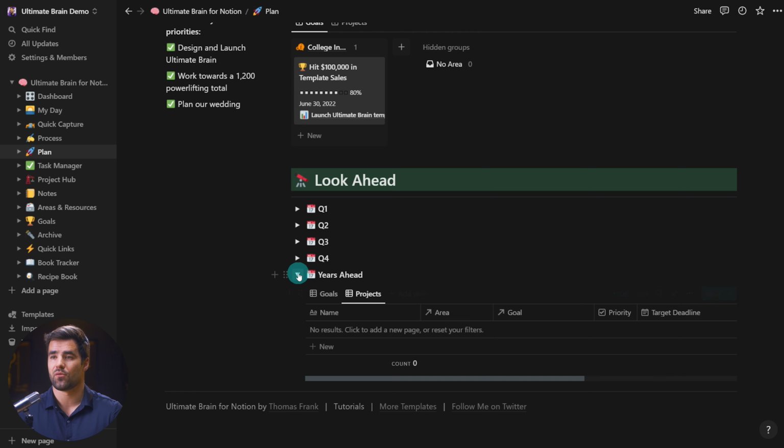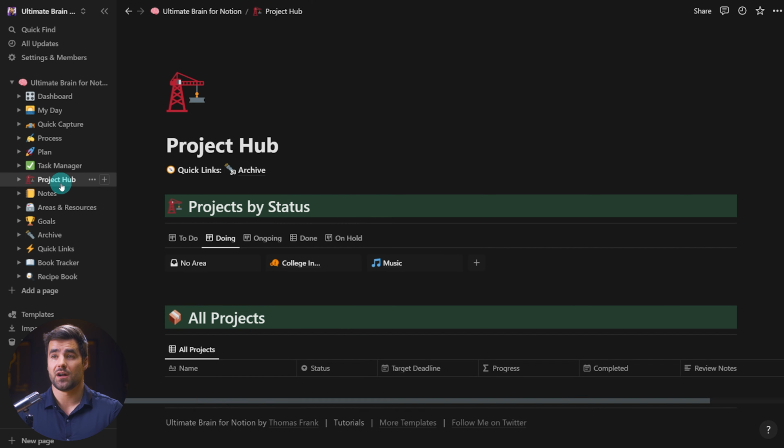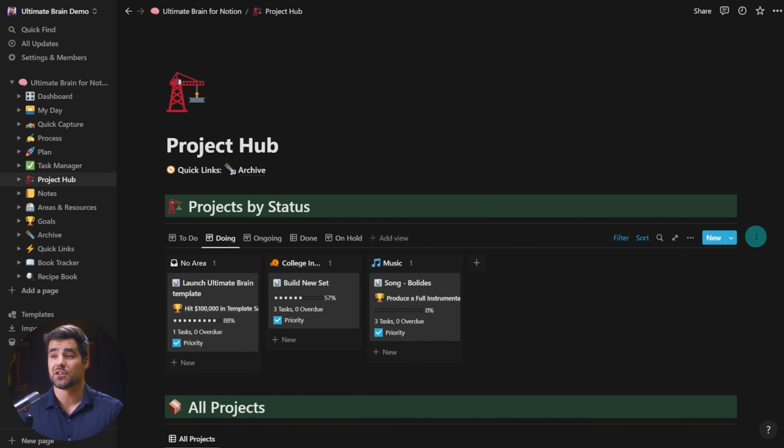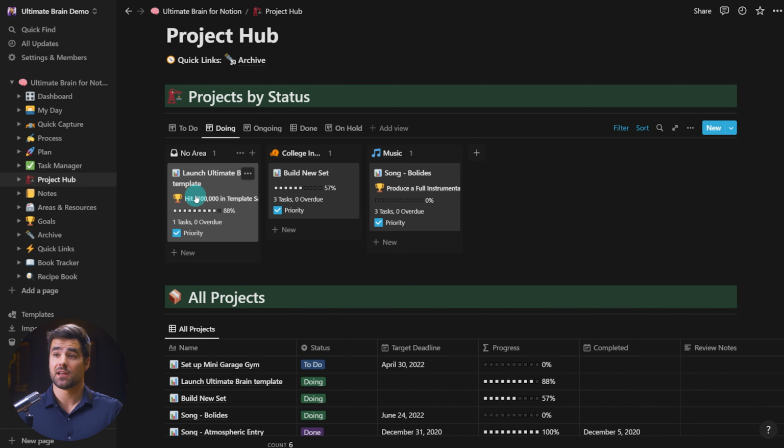Again, goals and projects. So what are goals and projects? Well, first let's go to the project hub where you can see the projects that we have. They are underneath their respective areas, and we'll start talking about areas and resources very soon. The projects are essentially a bundle of tasks that have a set goal that you know you can accomplish. So things like launching this very Notion template, building this new set that I'm on right now, creating a new song for an instrumental album that I'm working on. These are projects. They're going to collect many tasks.